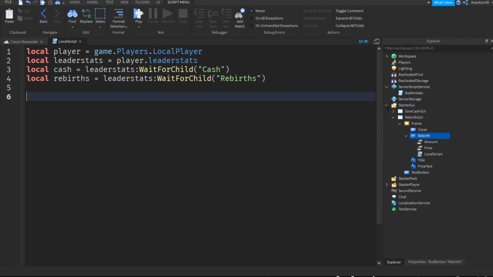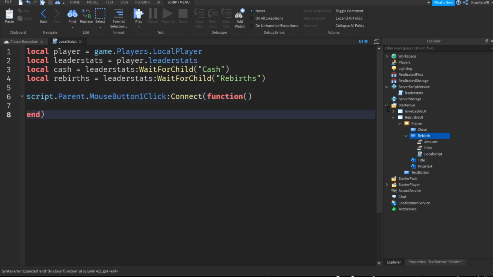Now we'll add an event for when the player clicks the button, so script.parent.mouse button one click, connect function, and remove the extra bracket at the end. Boom, you should see an end with a bracket at the bottom right here that just appeared.